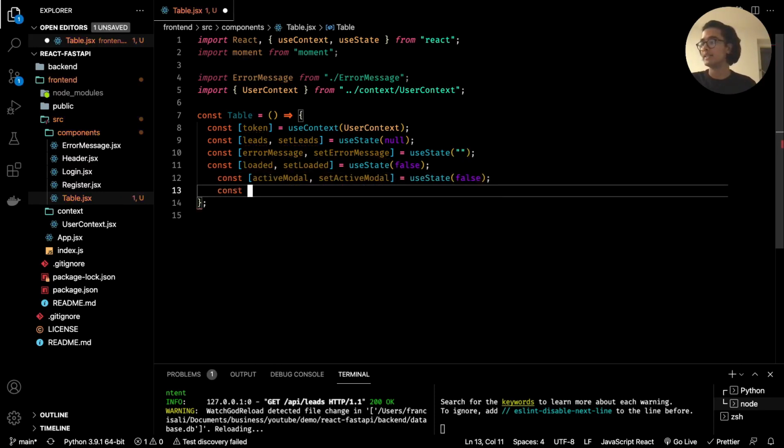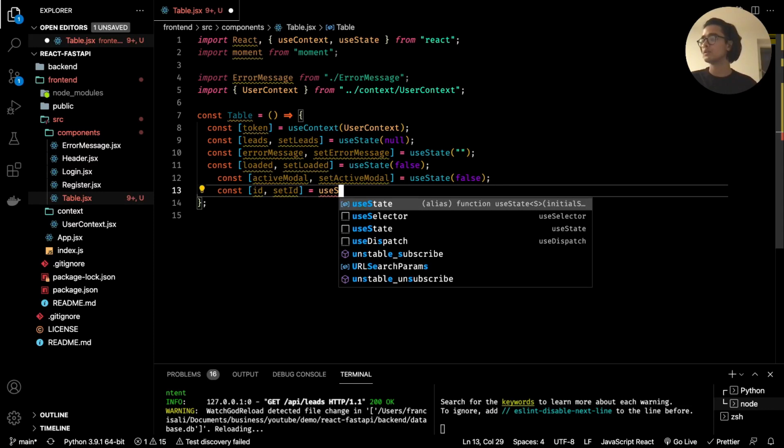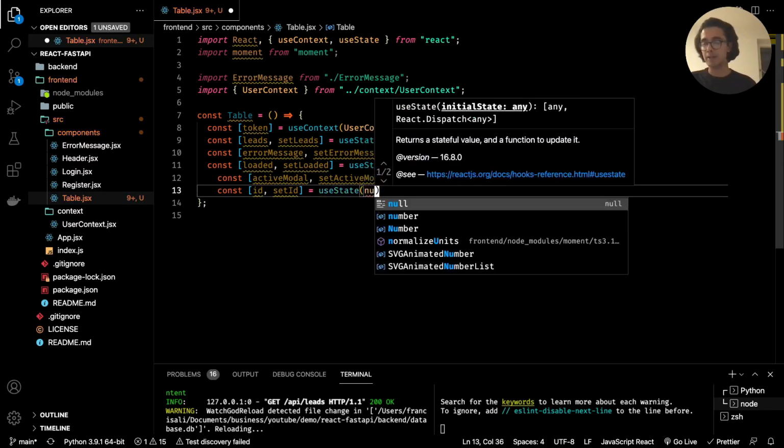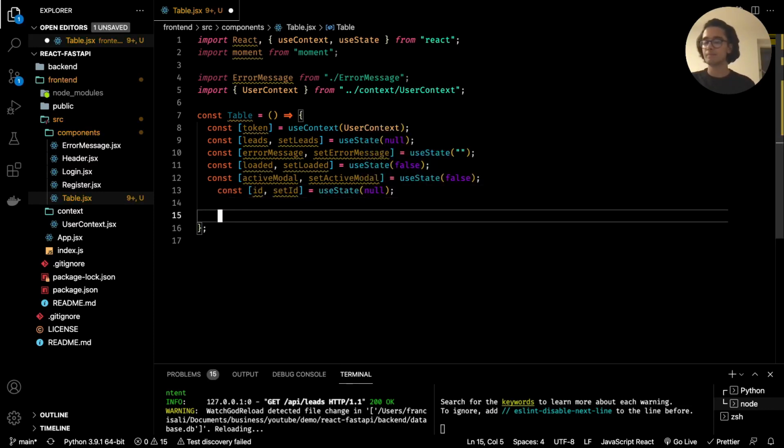Then we also want the ID, and we need the ID for when we are updating the lead as well. For example, when we click on the modal, as you'll see later, we need to pass in the ID for getting that lead itself and filling in the form. Hopefully that will be a bit more clear later on. This will be useState, and that by default will be null.